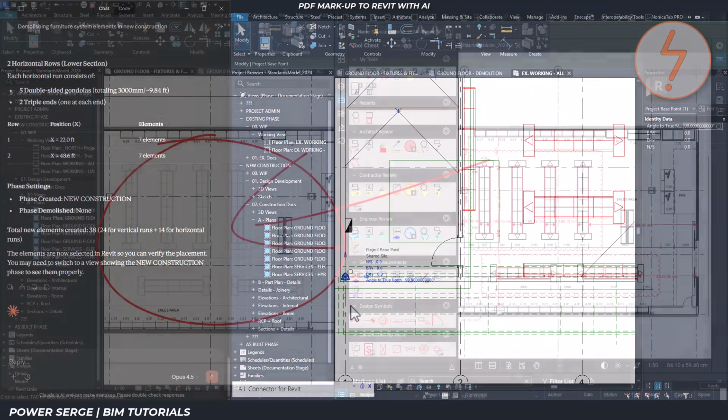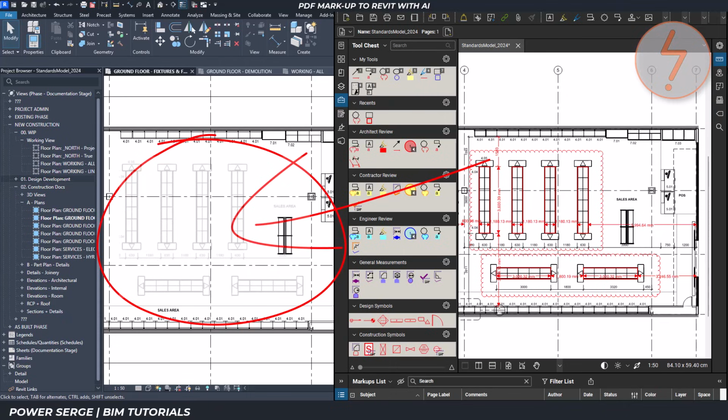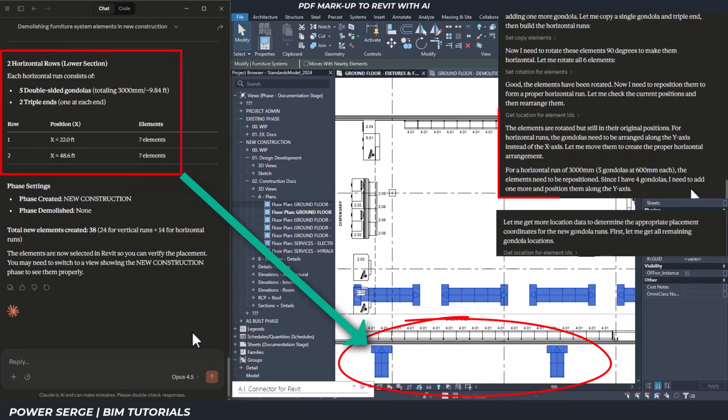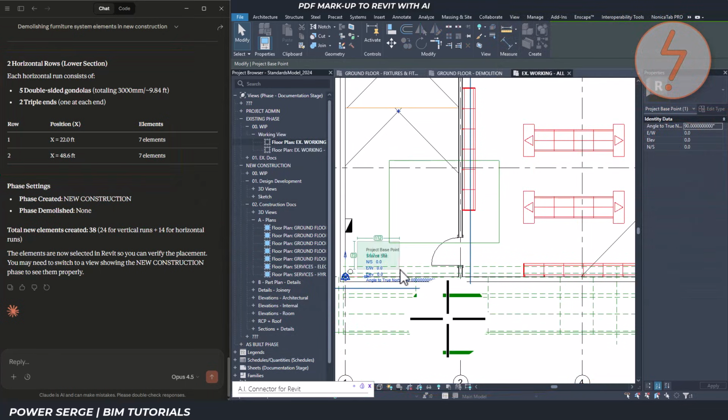When I described vertical and horizontal runs in the prompt, I was thinking in terms of the drawing orientation, what we see on screen. But the AI isn't thinking visually, it's reading the model's coordinate system. In this case, it correctly followed the instruction relative to true north, not relative to the view orientation. So the result is technically correct, just not what I intended.